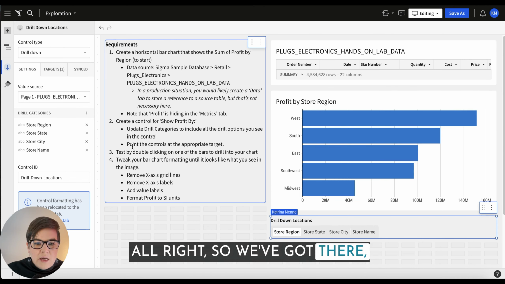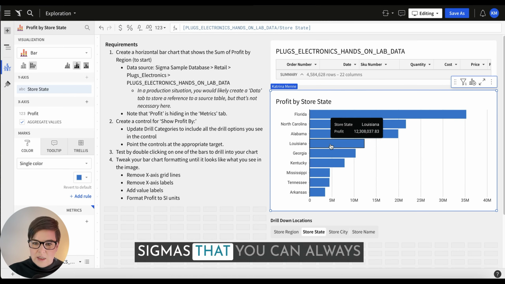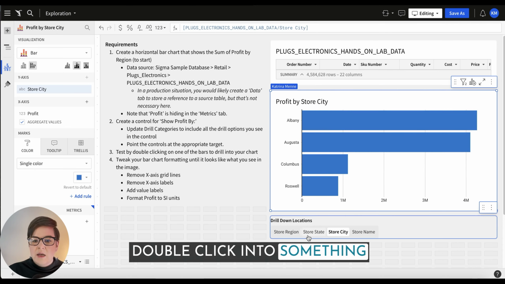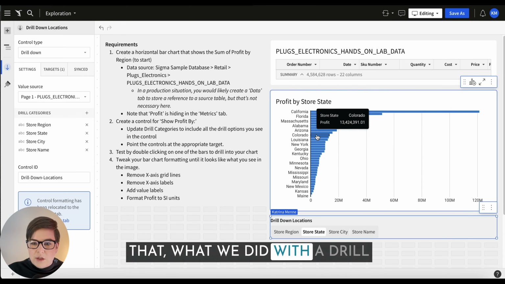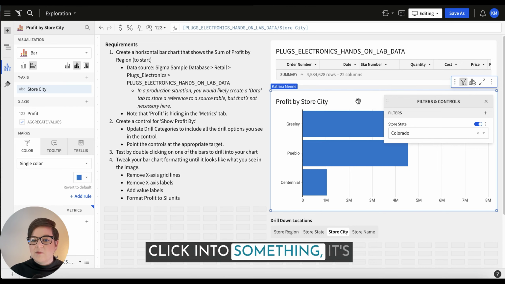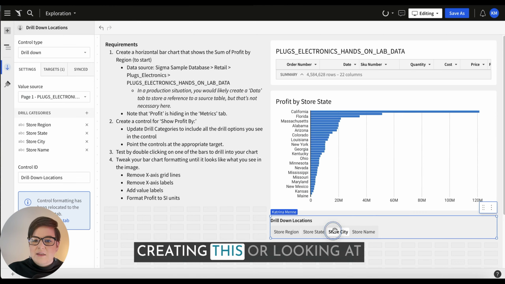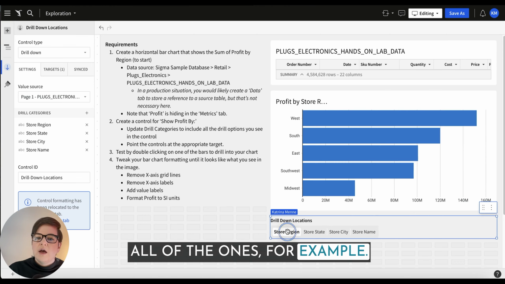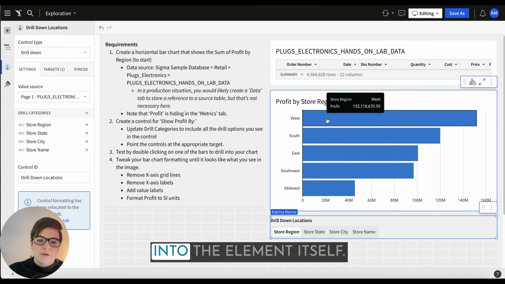All right, so we've got there, point the controls at the appropriate target, did that, test by double clicking. Again, a really handy feature, pretty much anywhere in Sigma you can always double click into something to get that listed here. The difference there is, I don't know if you caught that, what we did with a drill down. Here, let me drill down this one again. We can see that it auto created a filter for us. So when we double click into something, it's going to double click into that specific item versus just looking at all of the ones, for example. So just remember that is the main difference between using the control element and double clicking into the element itself.